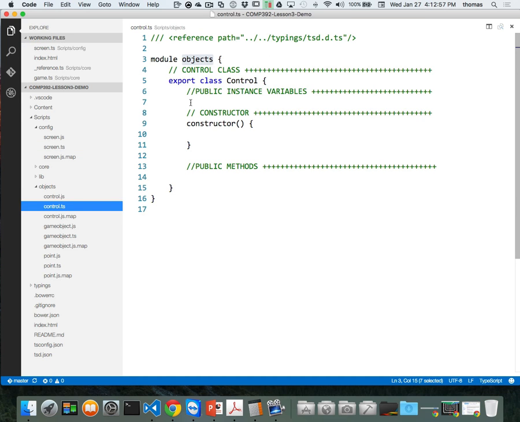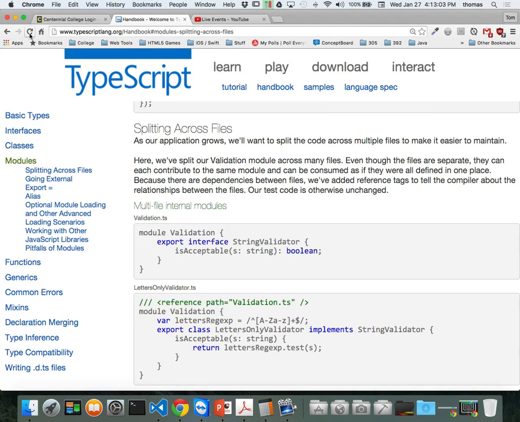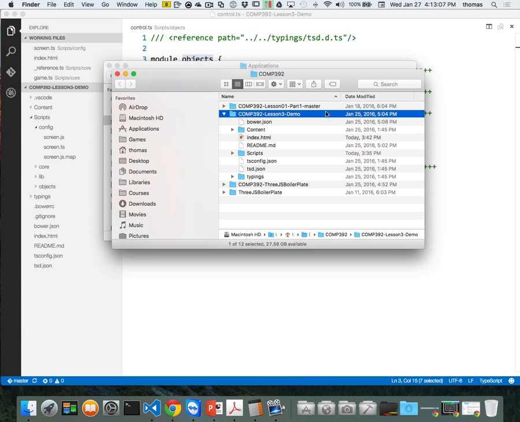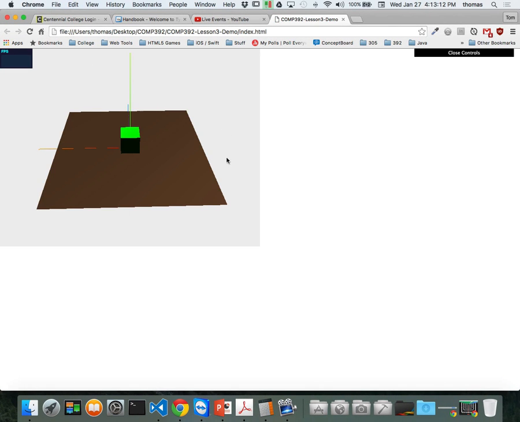Okay, so I want to construct this control object here. If I was to run this thing again, just to show you what I get, if I reveal in Finder or in Explorer and double click on the index.html, I get this little corner that's running, but I don't have my control module working here, this dat GUI stuff. I've got my axis helper right here. You can see the axis helper.